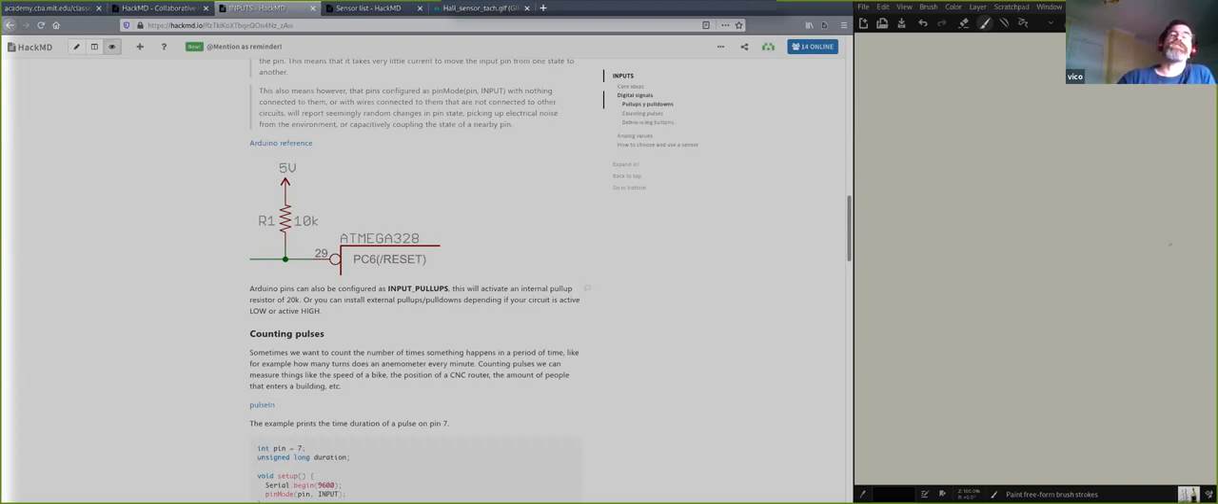If for any reason we want a pull-down, because the signal we want to detect is high, then we need to put in an external resistor and we just use pin mode input, okay? Normally for this kind of pull-ups or pull-downs, we try to use a high value on the resistor. 10K is one of the most common.